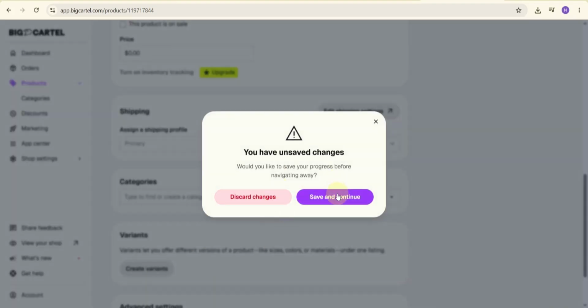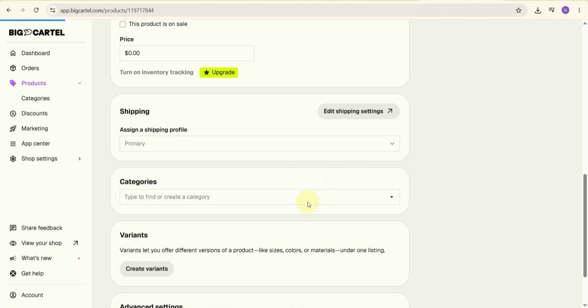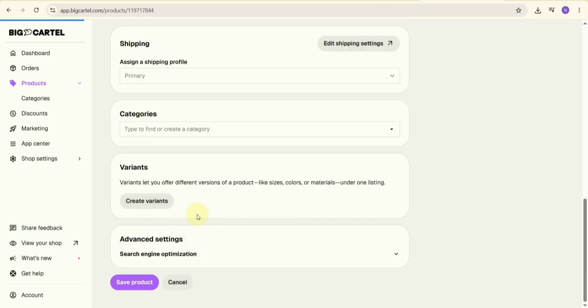Then, set your pricing based on your costs and profit goals, making sure your prices are competitive but still profitable. Once everything is ready, review your product listings and click Save to publish them to your store.